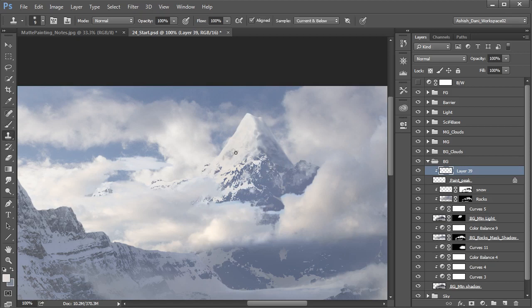Now switching over to the clone stamp tool, I'm sampling details from the image below and just adding it on top of my cliff. Now this is a good way to quickly add similar details to what you already have in the painting and then just paint over it to make it look a bit different. As you can see, it's already started to look like a steep peak with the rocks sticking out.